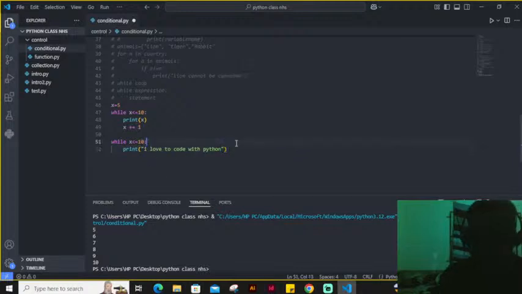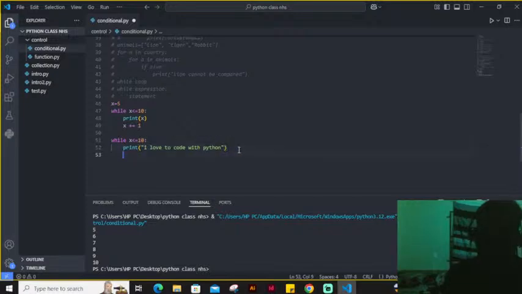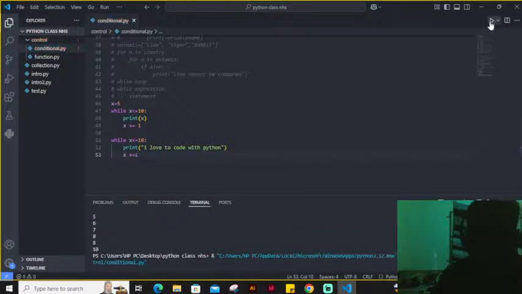So what do you think I'm going to have? If I did not increment this particular loop, I will have what? An endless loop. So what I need to do here is x plus equals, I can say 1, so that it will increment by what? By 1. Then I run it.